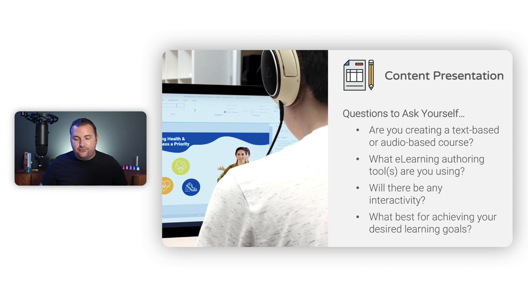And then, what's best for achieving your desired learning outcomes? So figuring out how you're going to present your learning content, how are you going to do it in a way that's going to be most effective for that content? If you're creating something that is best learned with a visual explanation, with some audio explanation, maybe then you're going to create an audio-based course in a tool like Storyline with a series of animations. Or maybe you're creating a total 100% video-based course, right? That you're going to develop in Camtasia.